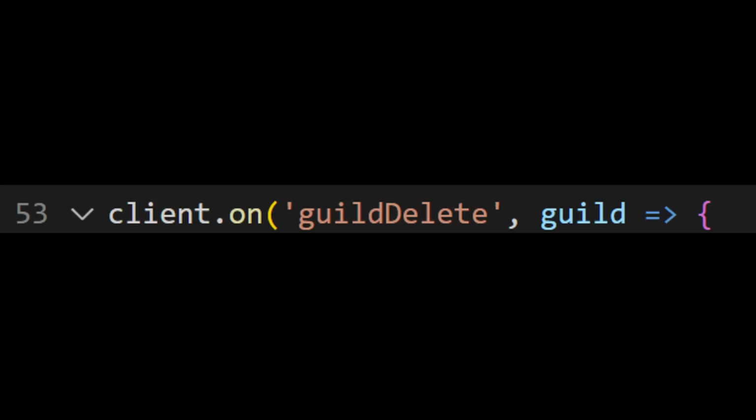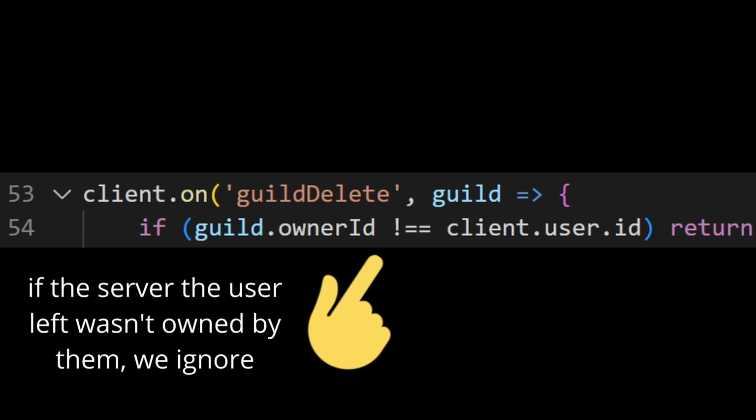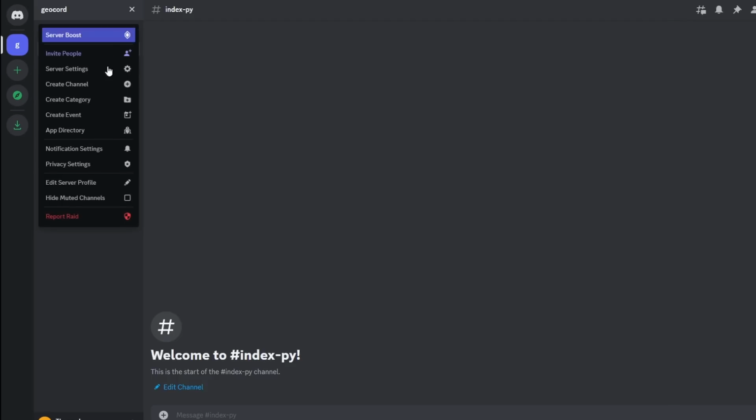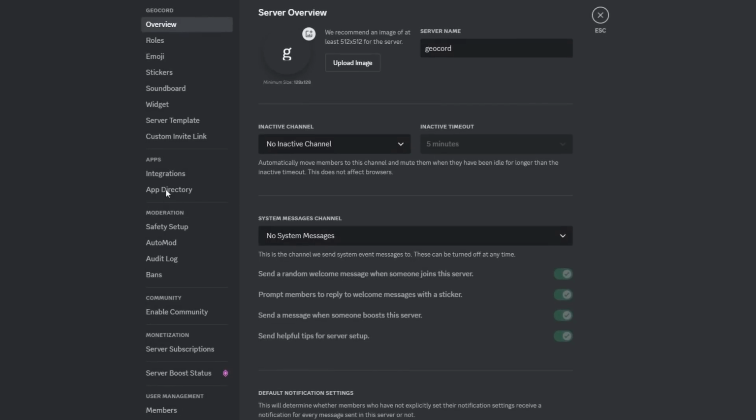Wait, how are we gonna delete a project? Simple. The code will listen to know when you're gonna leave a server that you own, aka delete a server, and then it will remove the project from your file system. So, to delete a project, you just have to go to the server settings and then press the delete button.